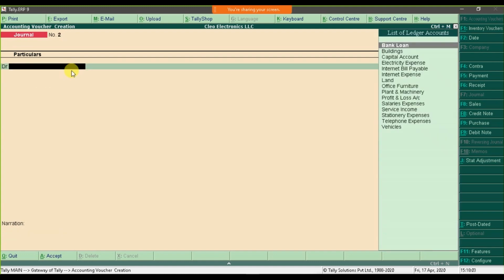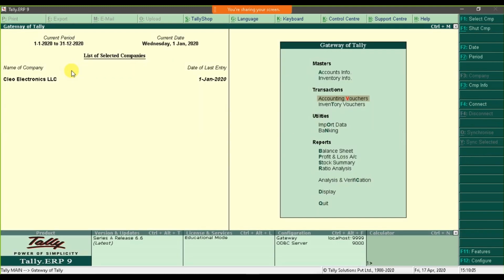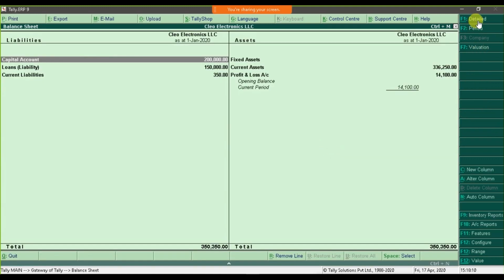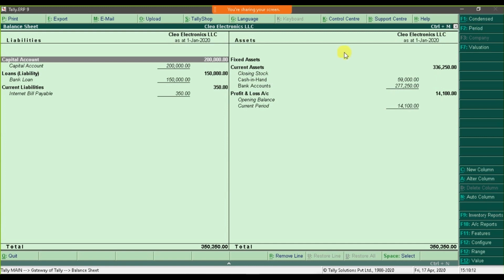Again, if we check our balance sheet and look at the report in detail, it's showing that internet bill payable is 350.